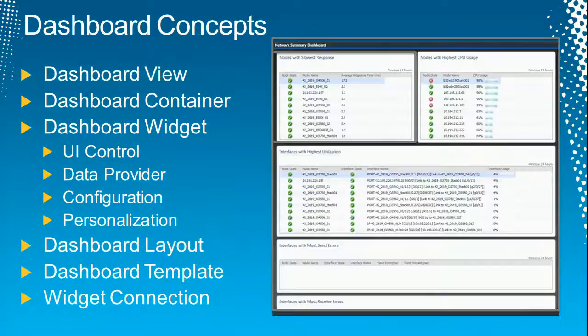So here are the concepts of the dashboard. We have the dashboard view, which is the outer view of the whole dashboard, so the whole thing you see on the screen there. A dashboard container is the container within the view that contains a specific widget, which we'll get to next. So, for example, if you look in the top left and the top right, those two are containers. Within each container, you'll have a dashboard widget. And a widget is where you define what information you want to show in that container.